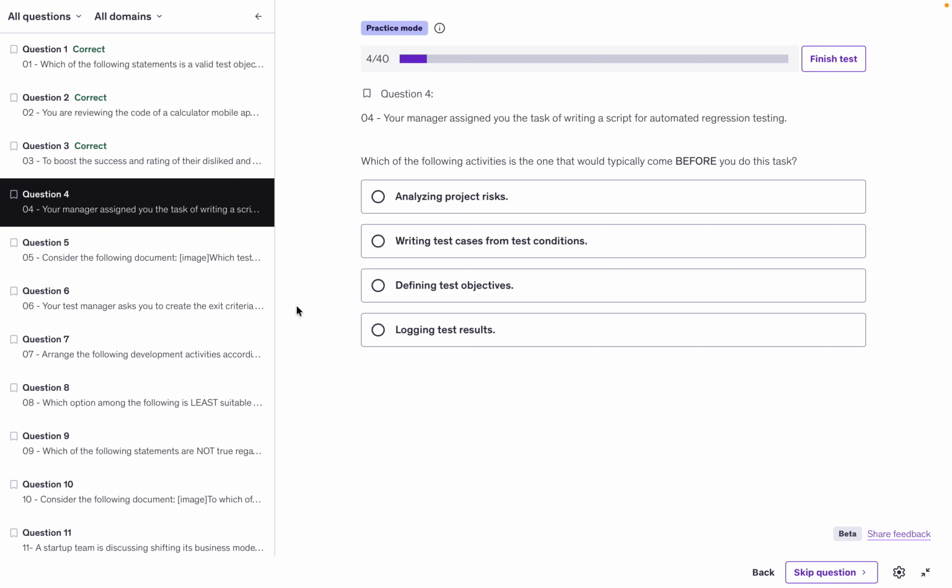Your manager assigned you the task of writing a script for automated regression testing. Which of the following activities is the one would typically come before you do this task? A. Analyzing project risks. B. Writing test cases from test conditions. C. Defining test objectives. And lastly, option D. Logging test results. Pause now if you want to think about it.